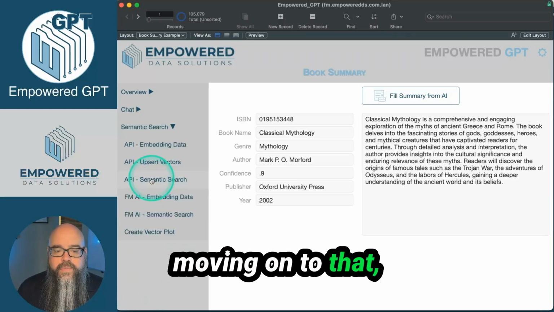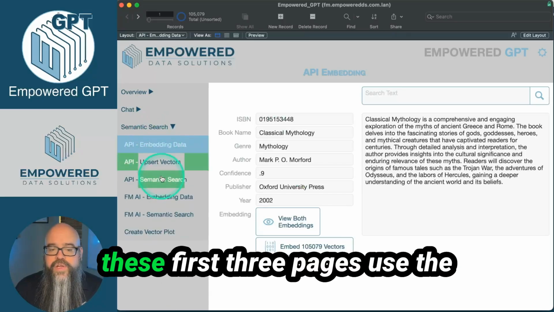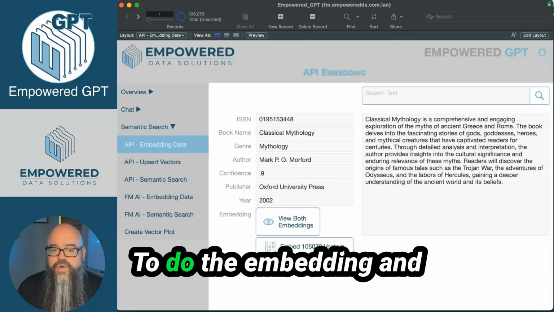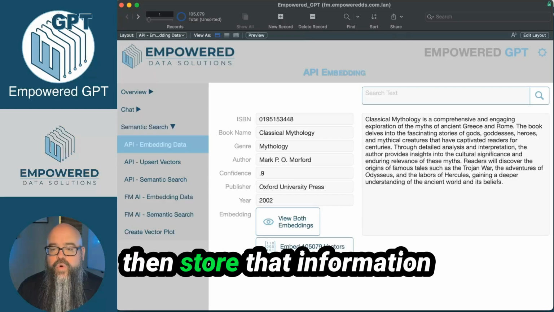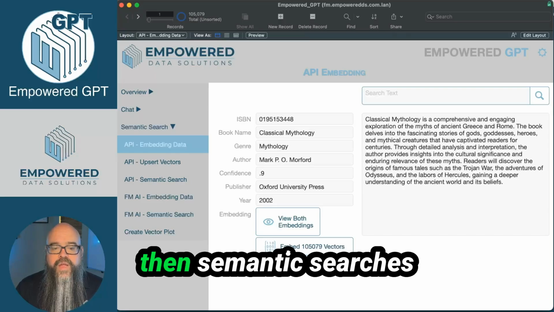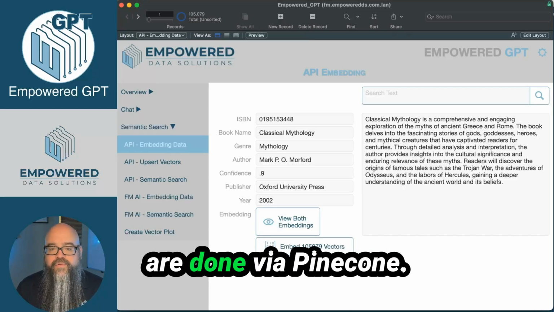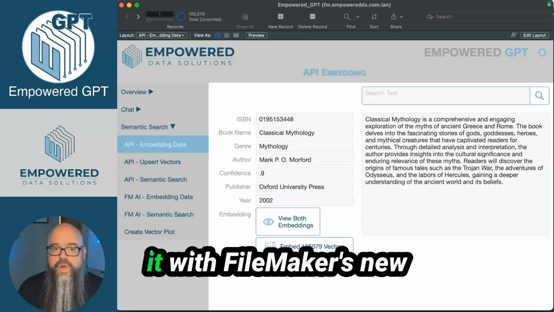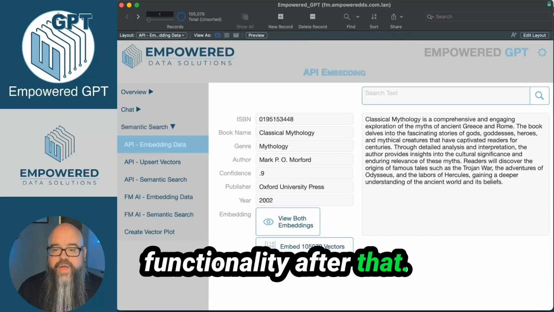Moving on to that, these first three pages use the OpenAI API and the Pinecone API to do the embedding and then store that information on the Pinecone server, and then semantic searches are done via Pinecone. We'll go into a more modern way of doing it with FileMaker's new functionality after that.